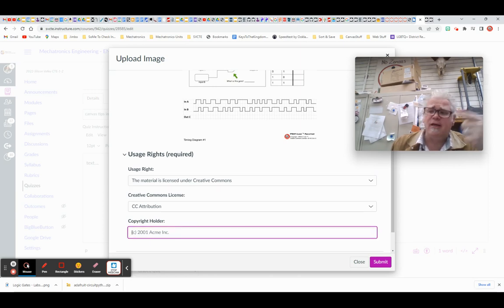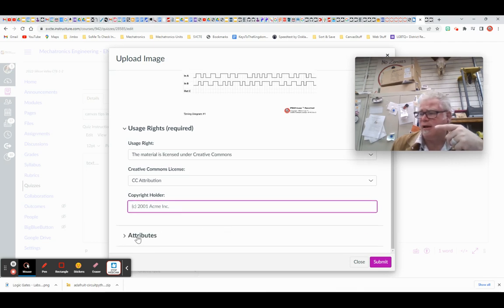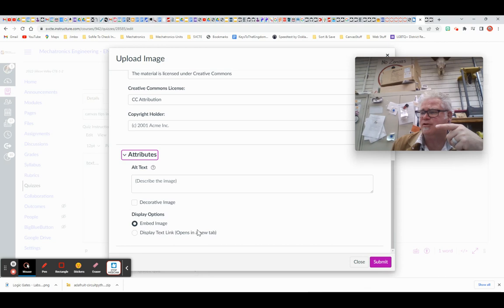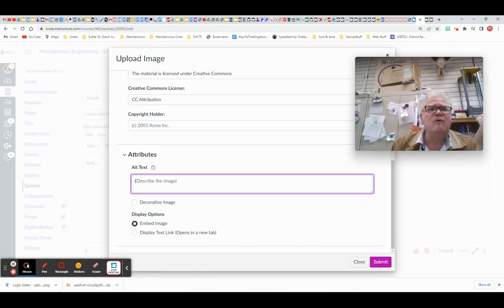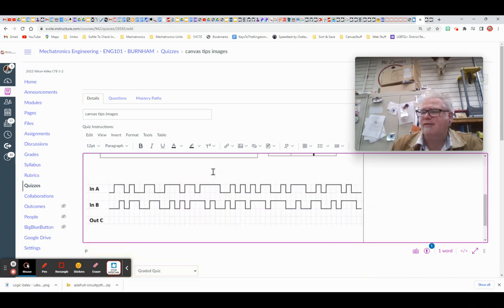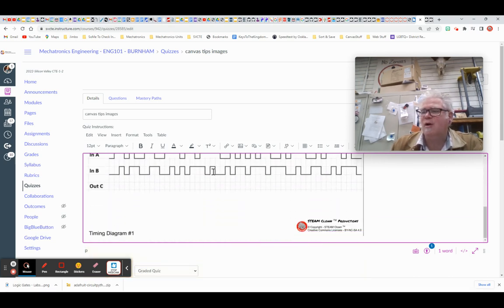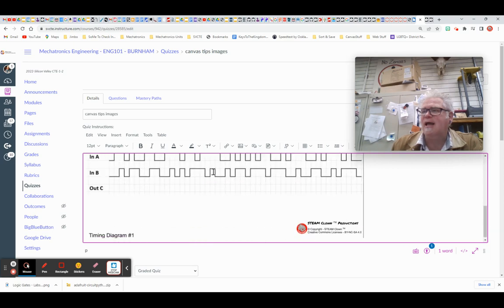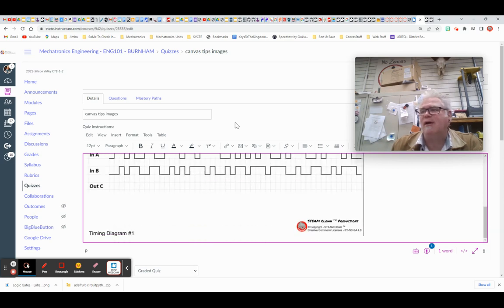But if it is copyrighted, then put the copyright holder here and stick them in there. All right, and then you can do some attributes if you want to describe what this image is in case it doesn't load. This is what you can do there, and everything else is default. And you click submit, and bam, your image shows up in your quiz. So now I've got this image in this quiz, and I can ask questions about it.